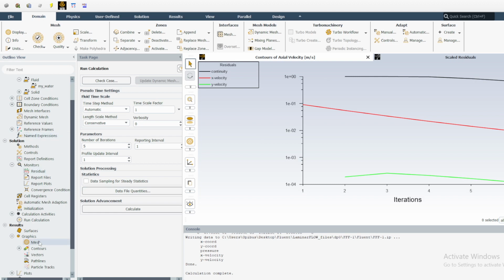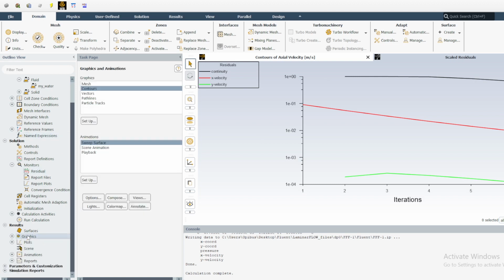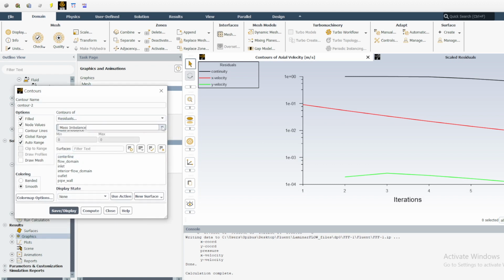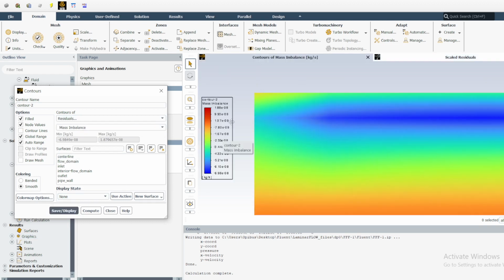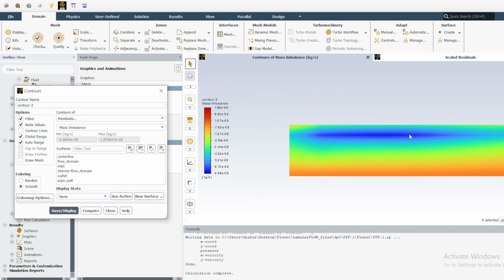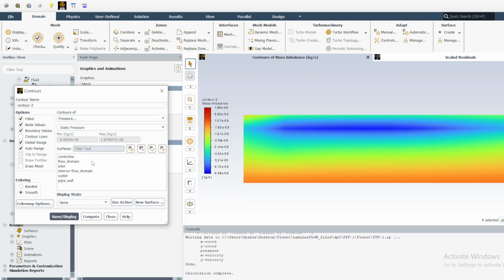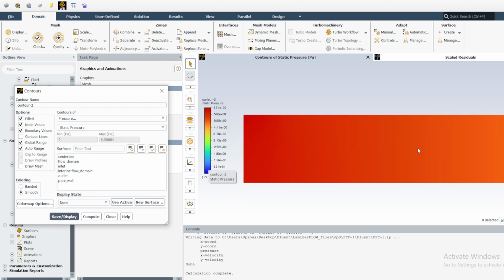Therefore, if I go back to the graphics, contours, let's check the mass imbalance. Residuals here, mass imbalance. You can only check mass imbalance. You can see now the mass imbalance, how it is to power 0.8. You can see you're getting a negative, and in some scenarios you're getting a positive. Let's see the pressure display. You can see the pressure, how it is.